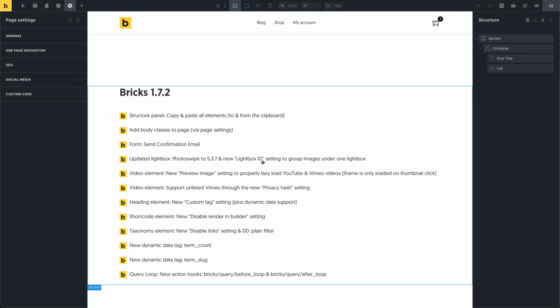It's called a Lightbox ID. This allows you to construct your own lightboxes, and you can connect individual images or maybe an image that you open through a click of a button. I'm going to show you now how this works. I think this is really cool.